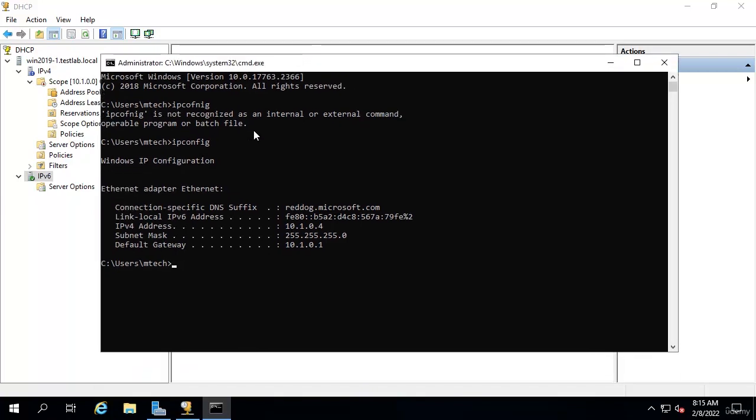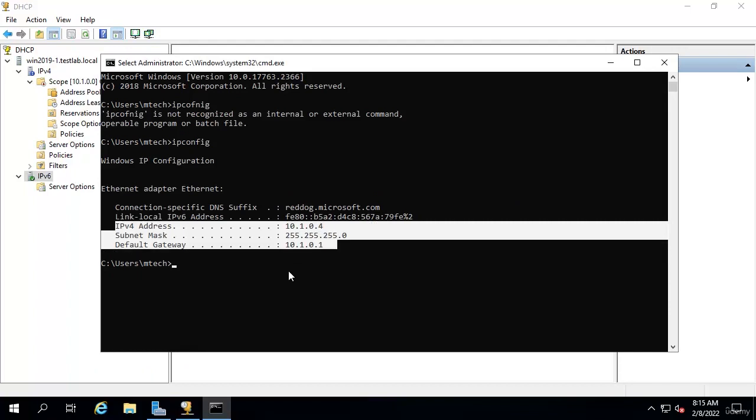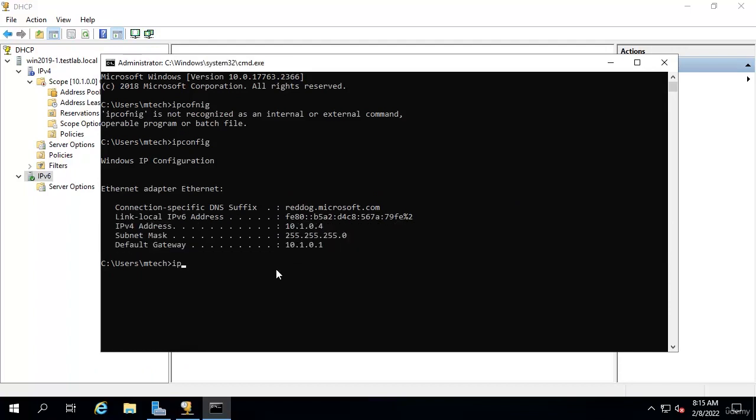All right, now I'm still on the server, but from the client side, if I do an ipconfig, this is all I'm going to see. So I don't actually see what I'm looking for.